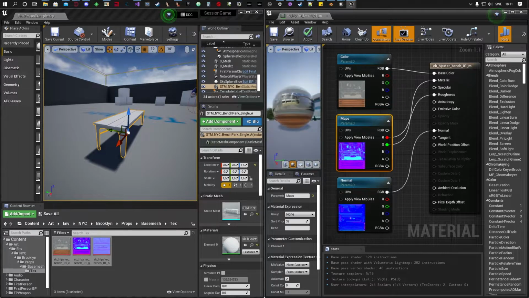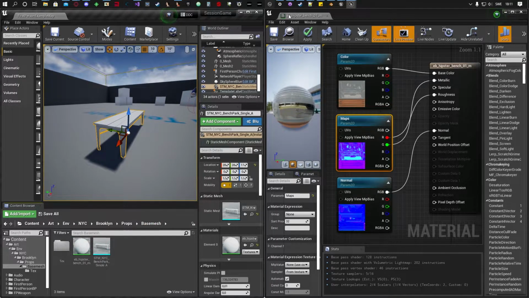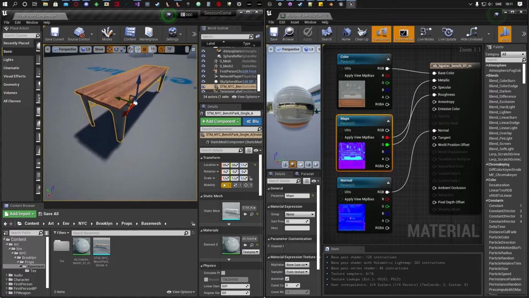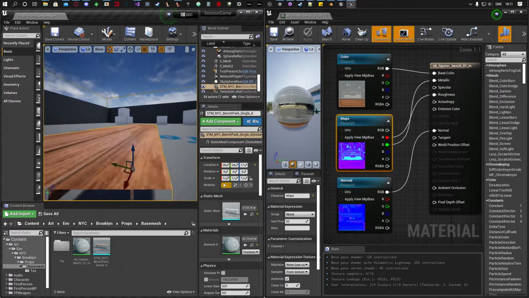And there's the wood part. Okay. So now we're going to apply. We're going to save. And we're going to look at this in the scene here. And there we go. We have this bench.